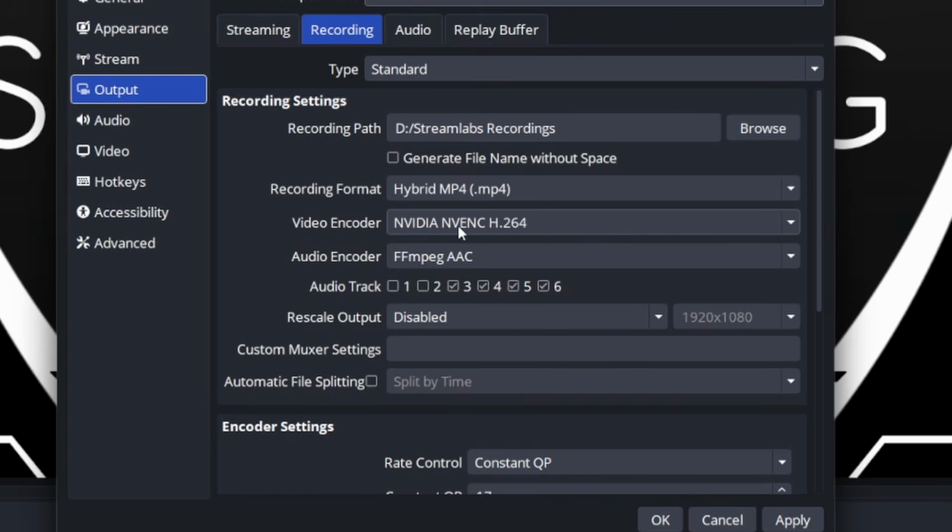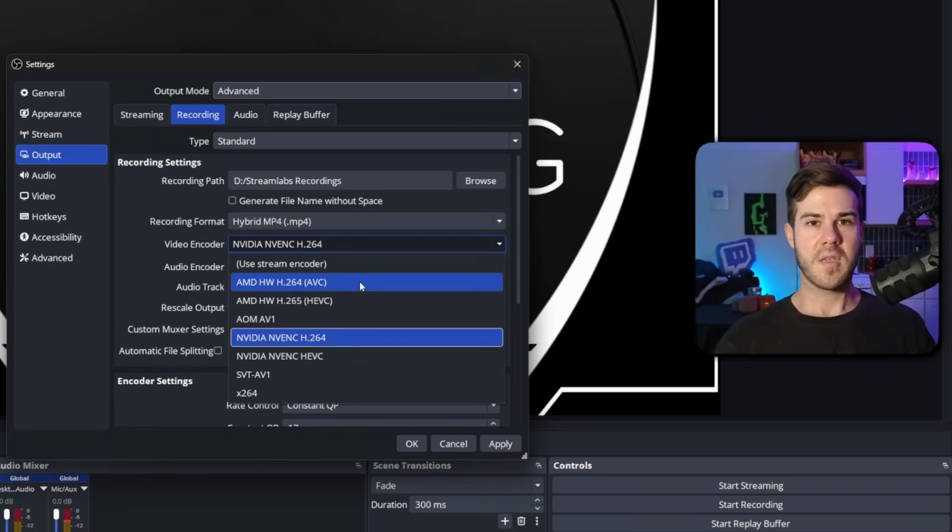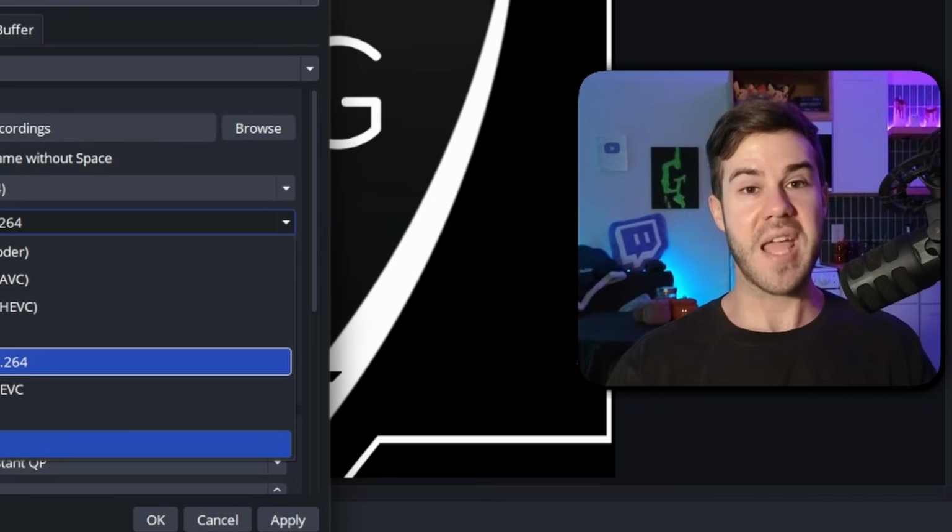Next is the video encoder, and this is where people lag themselves. To keep it extremely simple, if you have an Nvidia card, choose Nvidia NVENC H.264. If you have an AMD card, choose AMD HW H.264. If you only see X.264 or QuickSync, pick QuickSync if you have Intel, and then only choose X.264 if you have to, because it's gonna hammer your CPU.